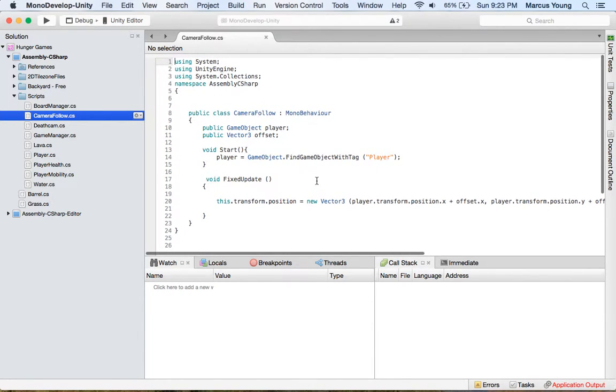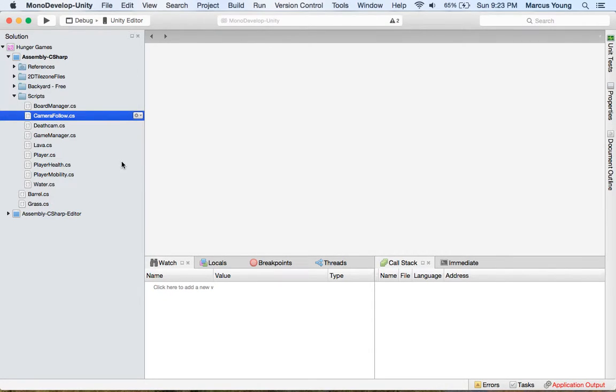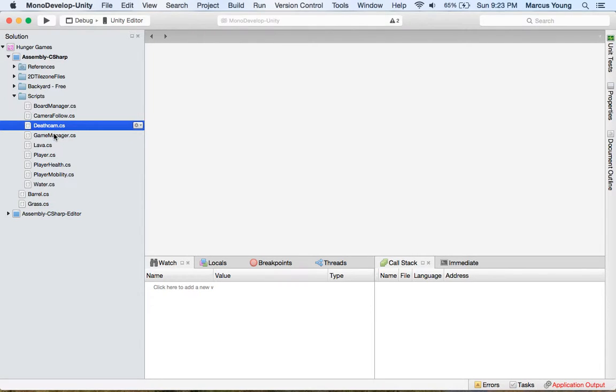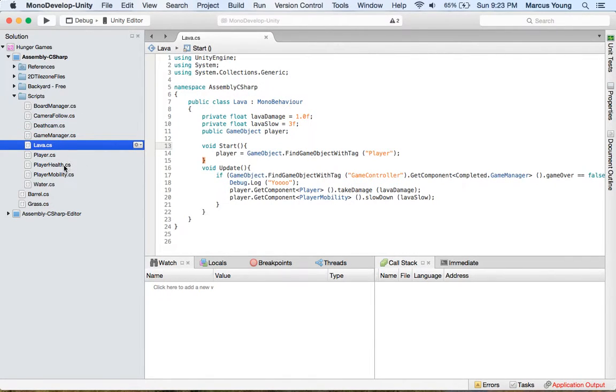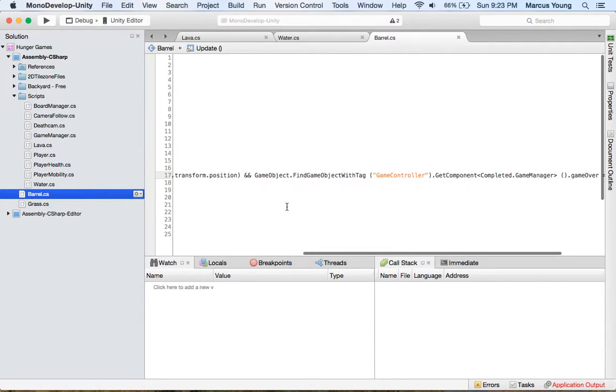Ignore that script. Ignore this script. I'm going to look at some of the last scripts, and we'll be almost done.